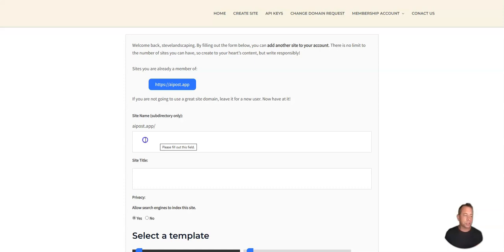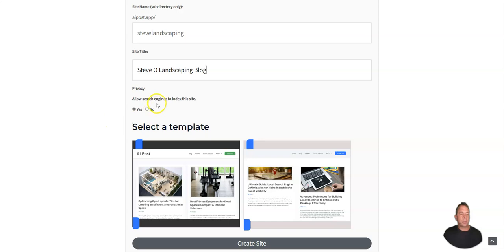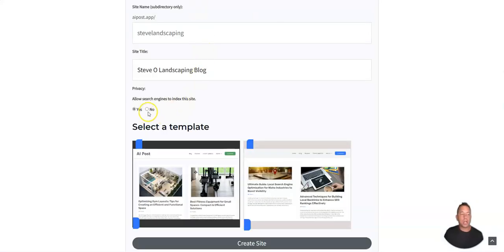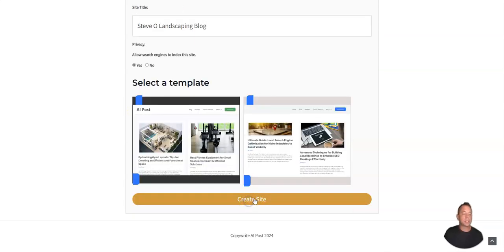whether it's blog.yoursite.com or just yoursite.com. The next option that we have is allow search engines to index the site. If you're integrating our platform with an existing website and you're just going to be publishing your posts to the existing website, you can leave this option as no. However, if you are creating a blog that is going to be visited by your customers, you're going to want to leave this set to yes. And now we can just click Create Site.